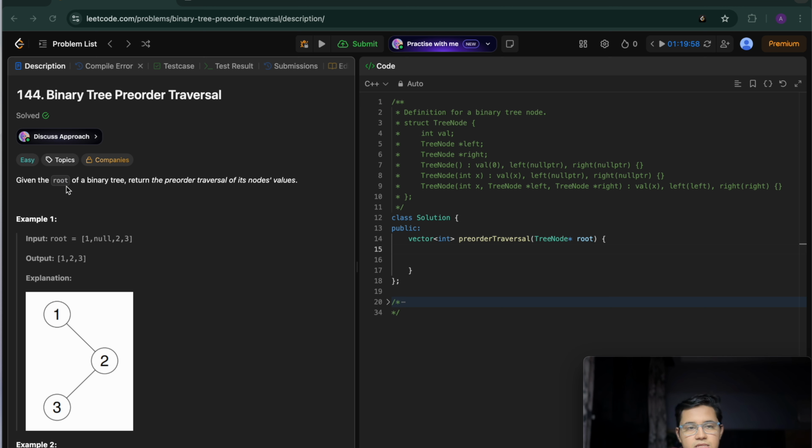So the question states, given the root of a binary tree, return the pre-order traversal of its node's value. So we basically have to return the pre-order traversal of a given tree, and we will be given its node. And over here it's given that we basically have a struct TreeNode. It has a value, a left pointer, and a right pointer, and then this basically shows the different ways in which it can be initialized.